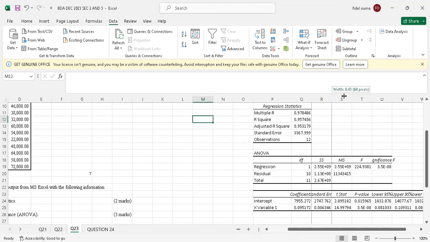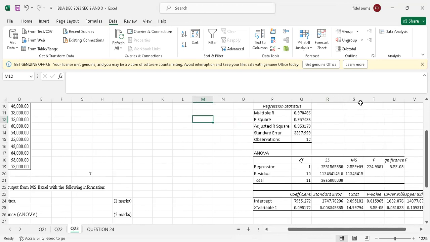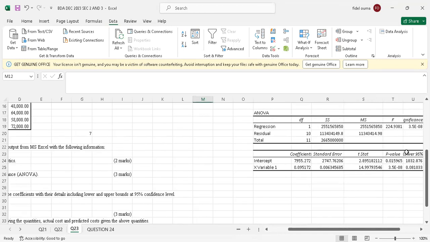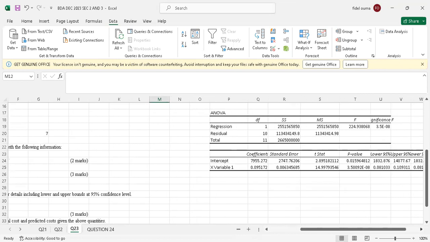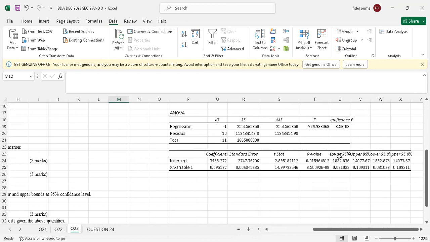So I'll just increase the cells so that the values come clear. I'll also increase this, the P value. You can see the lower, upper, lower, upper. So I'll go to the equation.